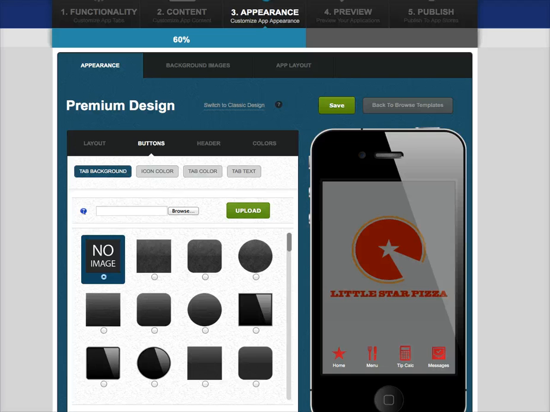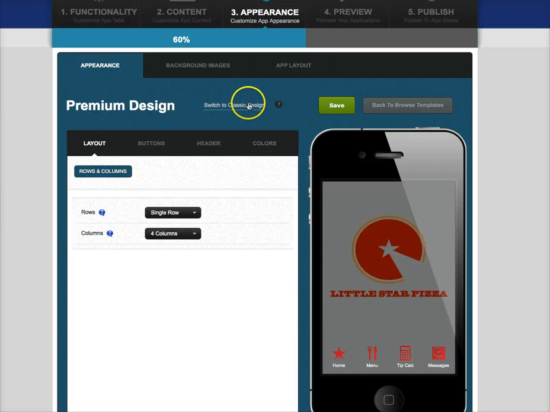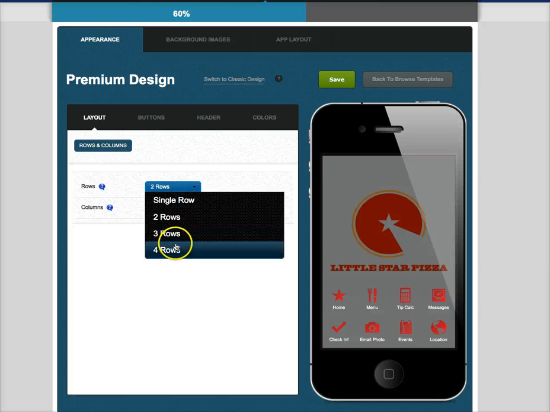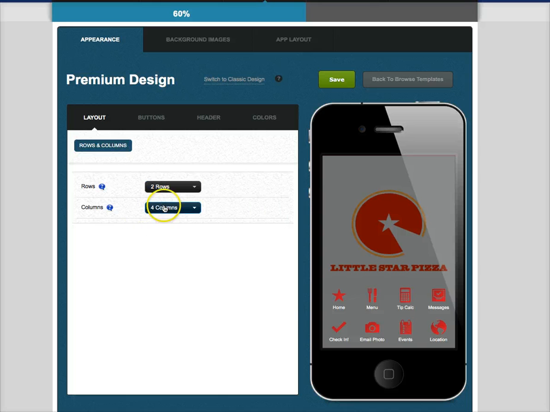So first you'll be given the option to change the button design or the layout. Here you can switch from single row to two row or different columns. As you can see on the right, it changes with your edits.